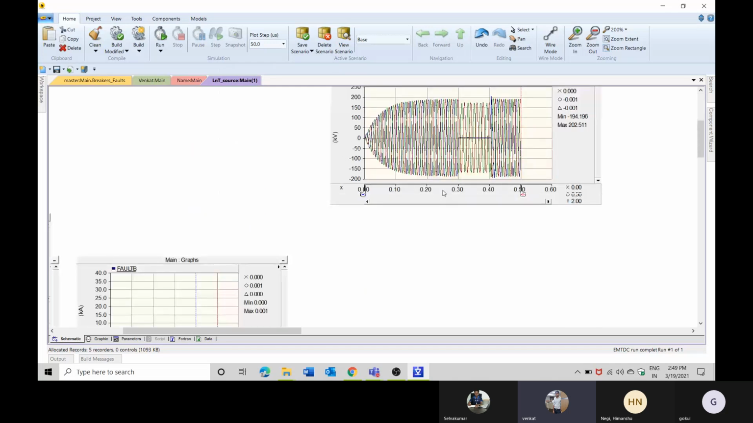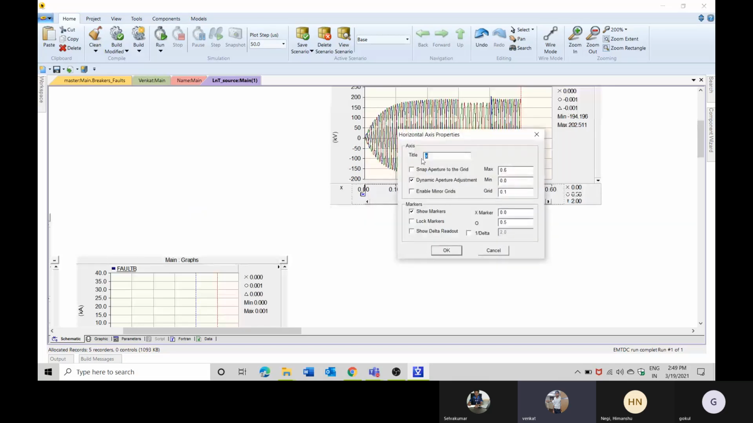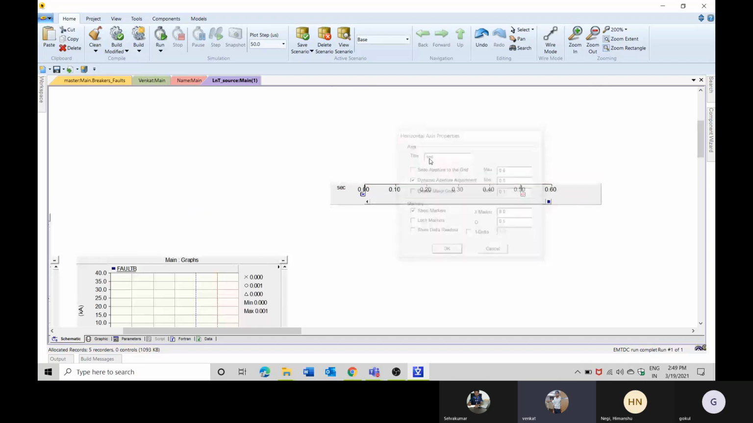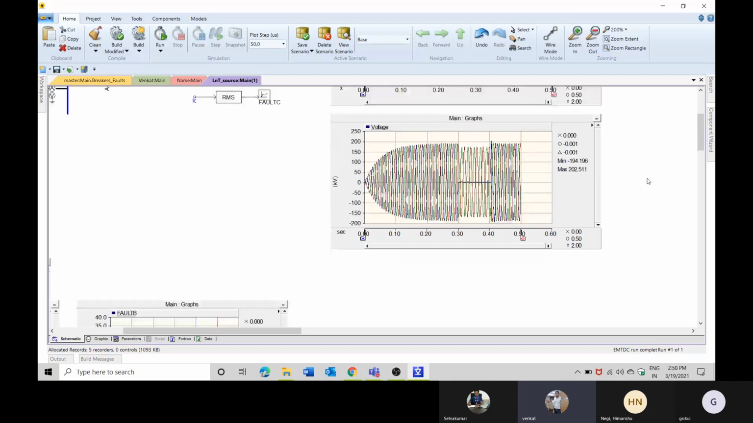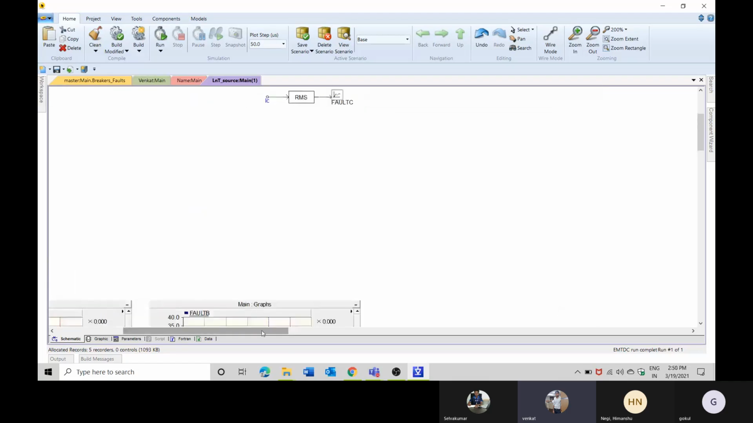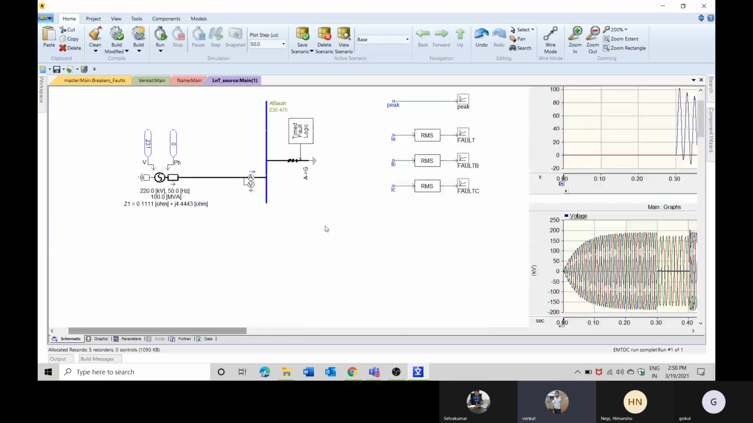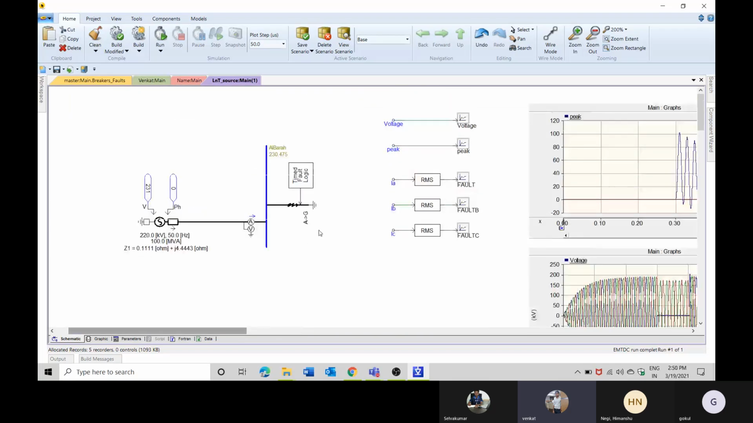And if you want to give a unit for the x-axis also, just double click this x-axis. And here you can see there is something called text title, and in that you can give seconds, and it will appear here in the x-axis. This is some basics about basic modeling in PSCAD, Himanshu.